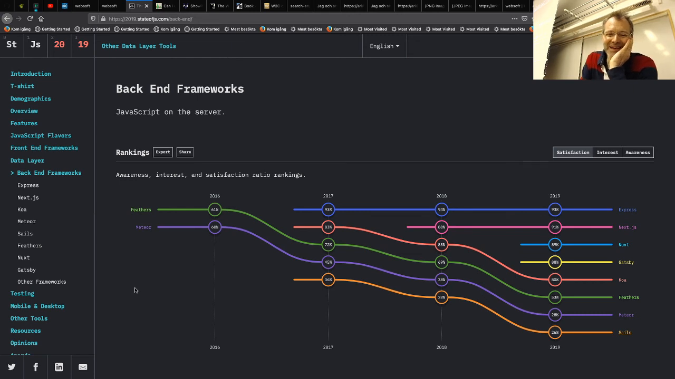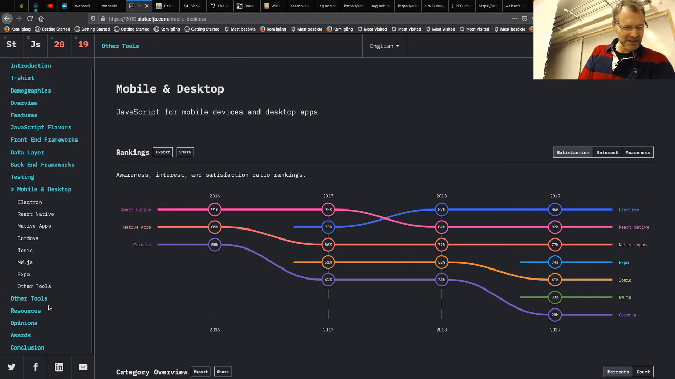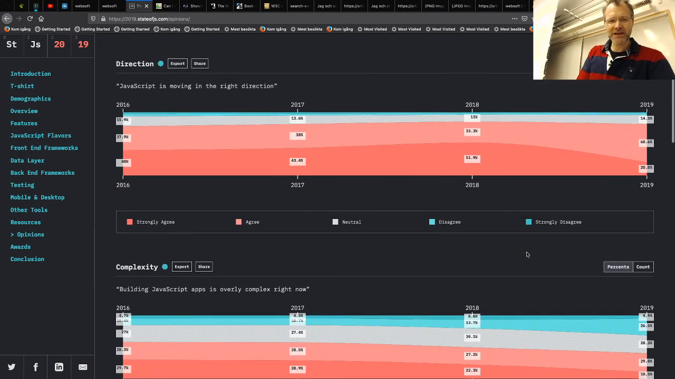It's not easy to decide what to select. Which framework should I go for? Is it front-end, back-end, or just data-driven? Wow, it's really large. We have testing tools, we can skip that. We have mobile and desktop environments, we leave that. We have other tools. We have opinions, opinions from all the JavaScript developers.